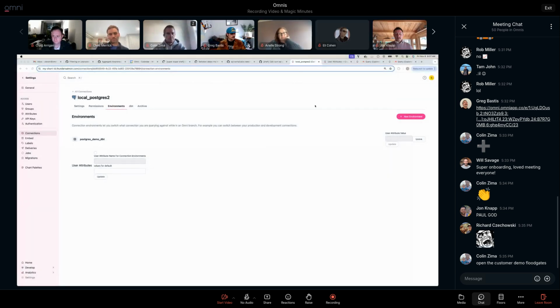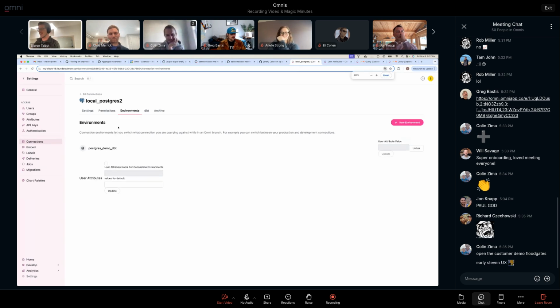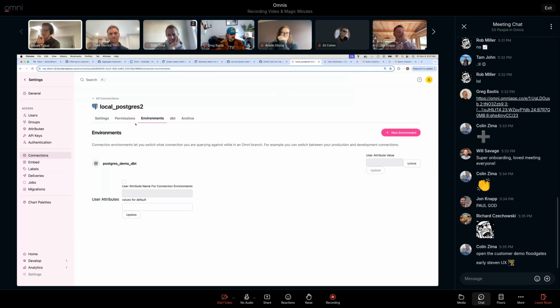So these are a little more on the rough and ready side, probably cutting more next week. Have not gotten design love other than my own personal design love. But anyway, we have this existing connection environments concept where you can set up these connection environments and toggle around between them in a branch. So trying to extend it so you can use a user attribute to toggle between connection environments.